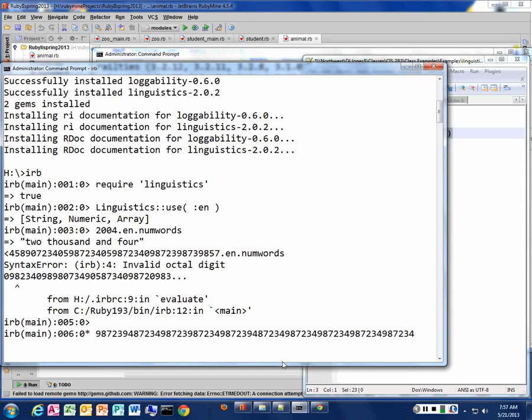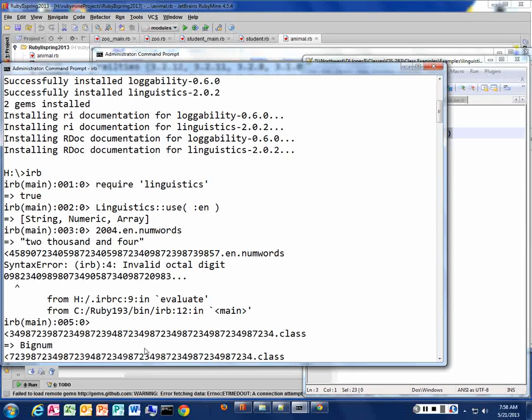Now, Ruby handles big numbers like this without dropping a beat. Even though this is a number that's larger than 64 bits, Ruby automatically converts it. If I look at the class, it converts it into an internal class called BigNum. So it will handle arithmetic larger than the computer natively can handle, which is just really sweet.